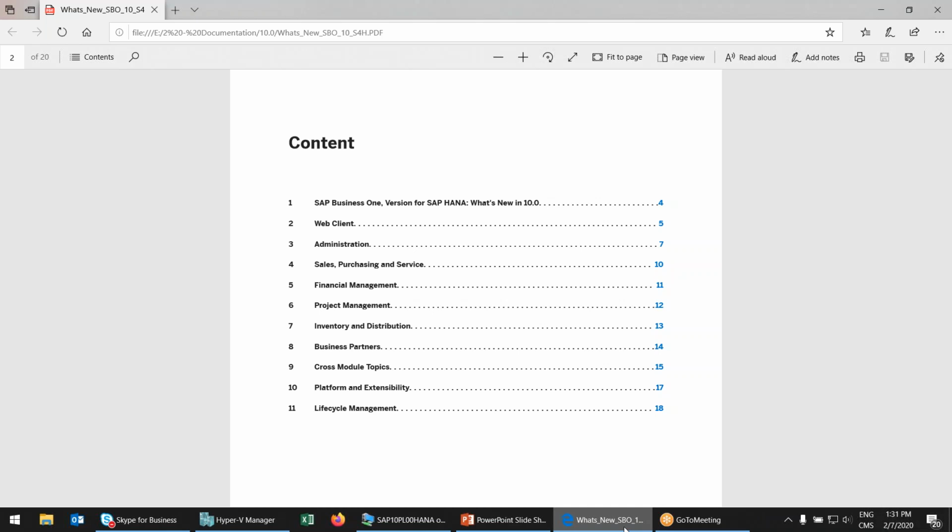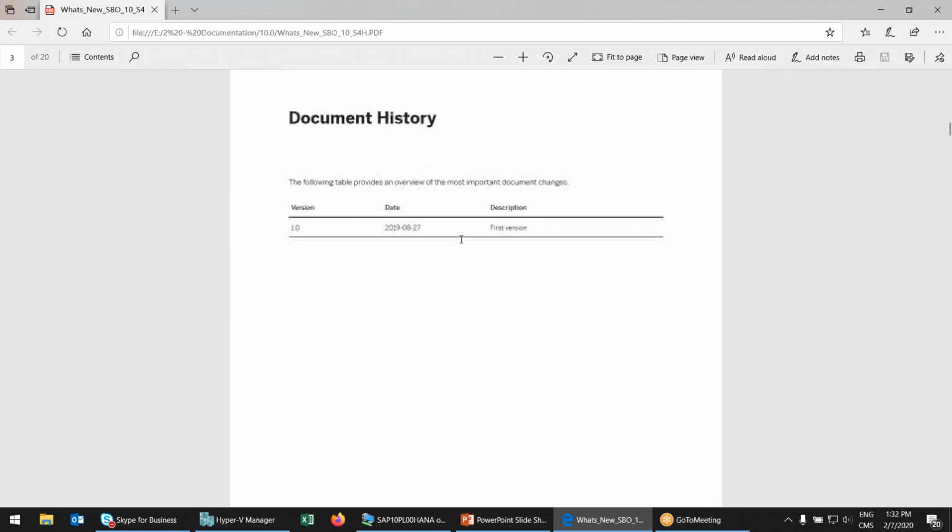So, okay, we have here a what's new document that will be our guideline for today's presentation. We'll be covering everything except the web client here and the topics 9 to 11. So we're going to see all the other ones. Next week, we're going to see the web client and 9, 10, 11. So let's start.